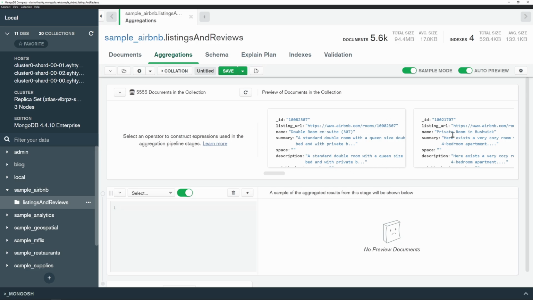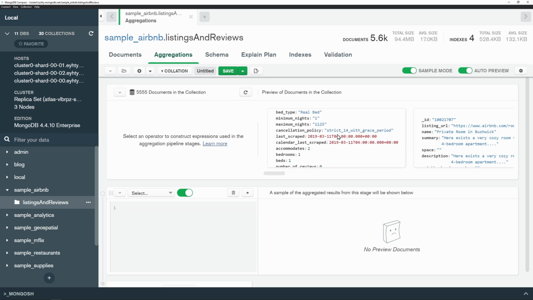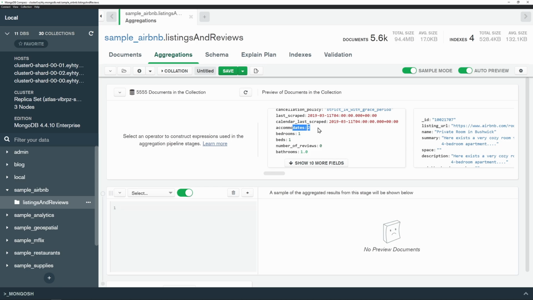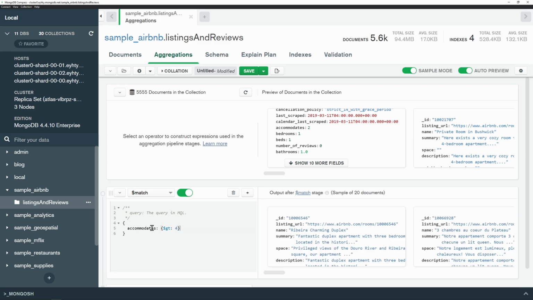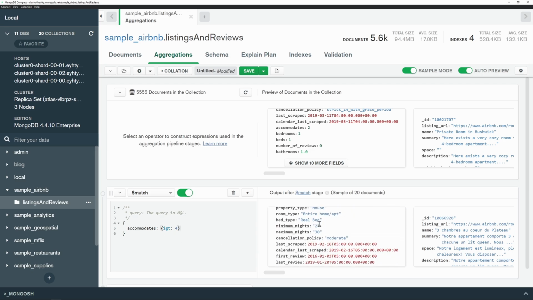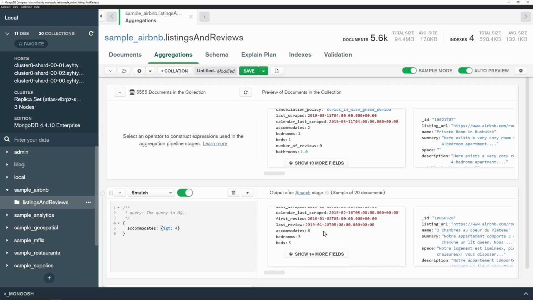So let's first get the rentals that accommodate greater than 4 people. In the data here, we can search through and we can see what's available to us. And so we would see accommodates. And so let's select $match. So let's say we want to find accommodates and we want it to be greater than. So let's say $gt. And we also have $gte, which is greater than or equal to, $lt and $lte, which is less than and less than or equal to. So $gt 4. And now it's going to load a preview of what the data will look like at this stage of the aggregation. So now we should only see listings that have more than 4 in the accommodates field.